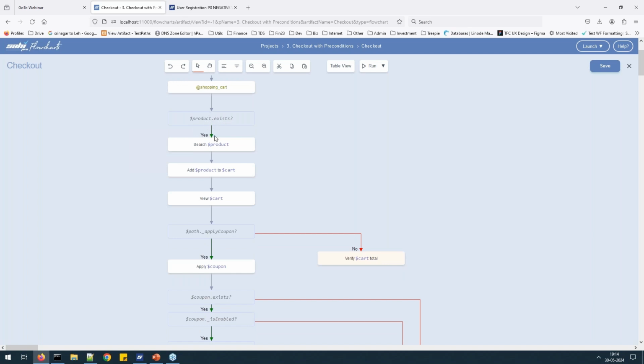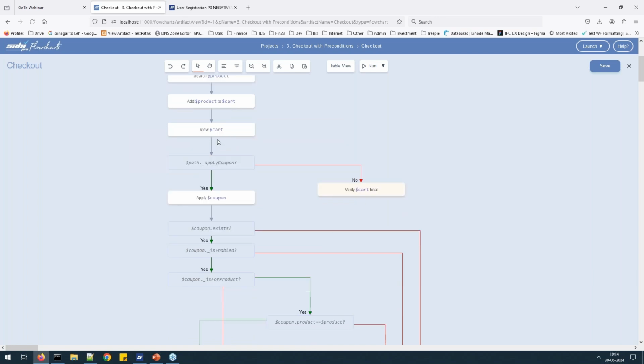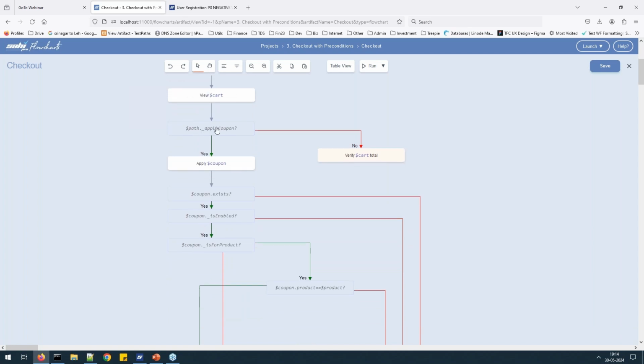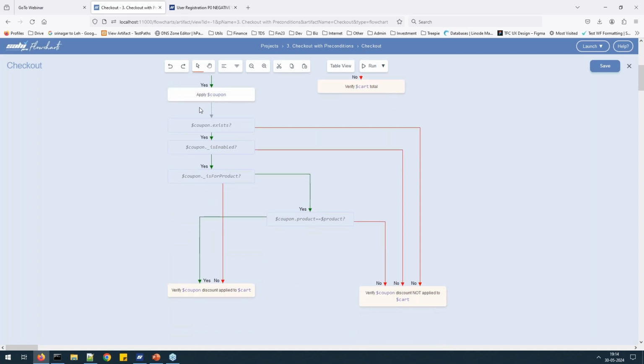Okay, so it ensures that a product exists, and then we search for a product, add the product to the cart, view the cart. For this path, do you want to apply the coupon? If no, just verify the cart total. We are doing nothing else, but just adding that item and then verifying the total. Now, if you want to go down the path of applying the coupon, what happens after you apply it? Does the coupon exist, or is it a bluff coupon? Are you just saying ABCD instead of having a real coupon? If it doesn't exist, verify that the coupon discount does not apply.